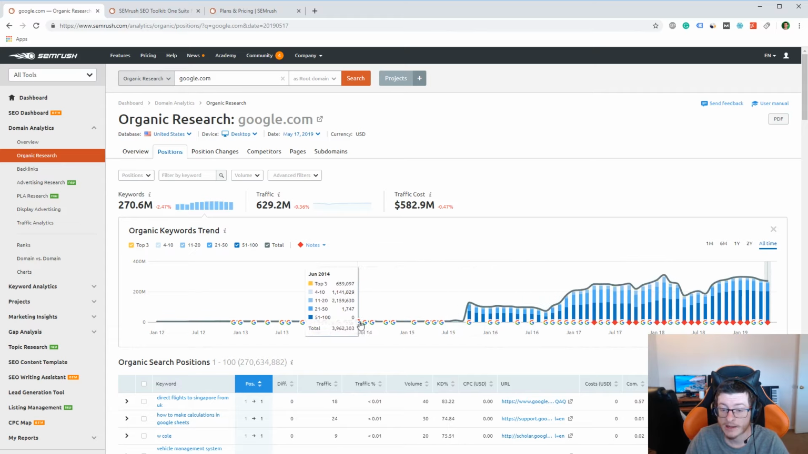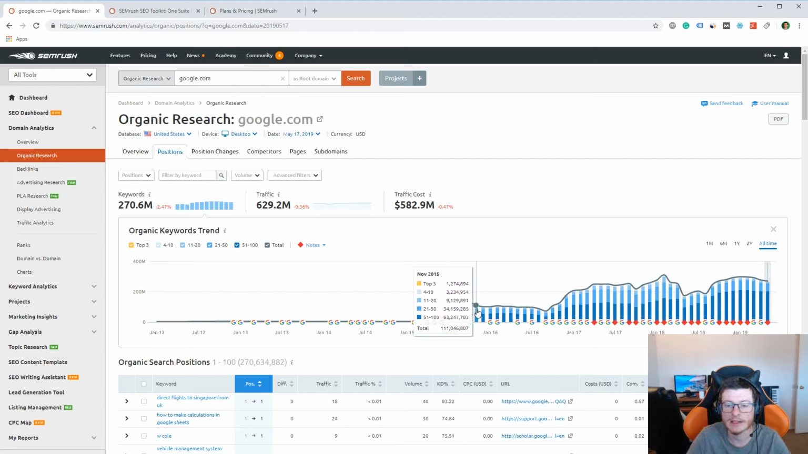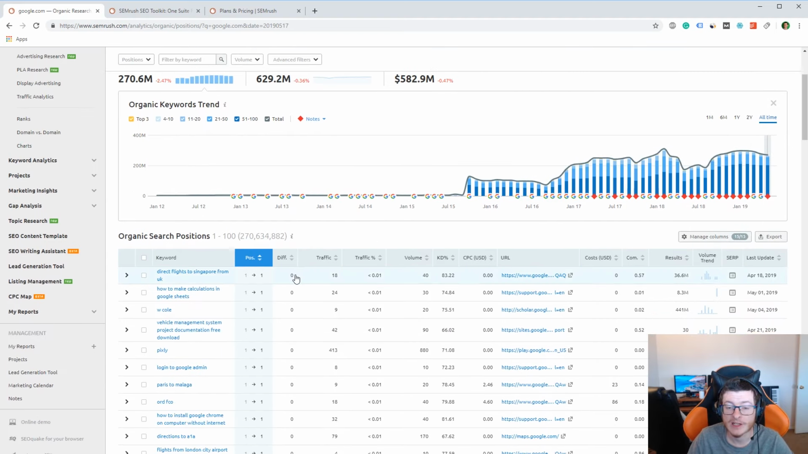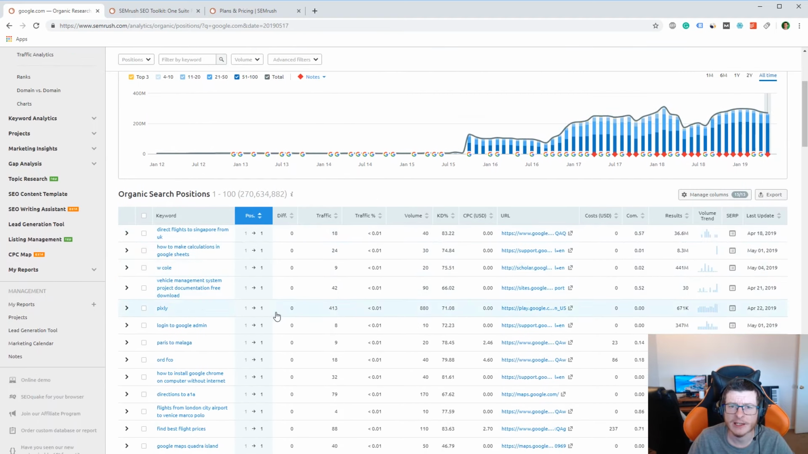As you can see, from July 15th to January 16th, there was a huge increase in keywords that they were ranking for, a huge boost in content in this case. And you can use this to view how often your competitors are publishing content, as well as what keywords they are currently ranking for.